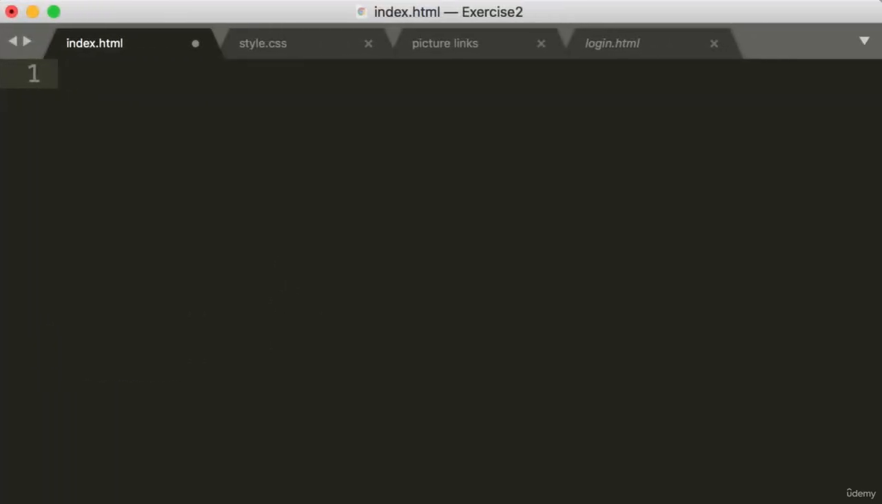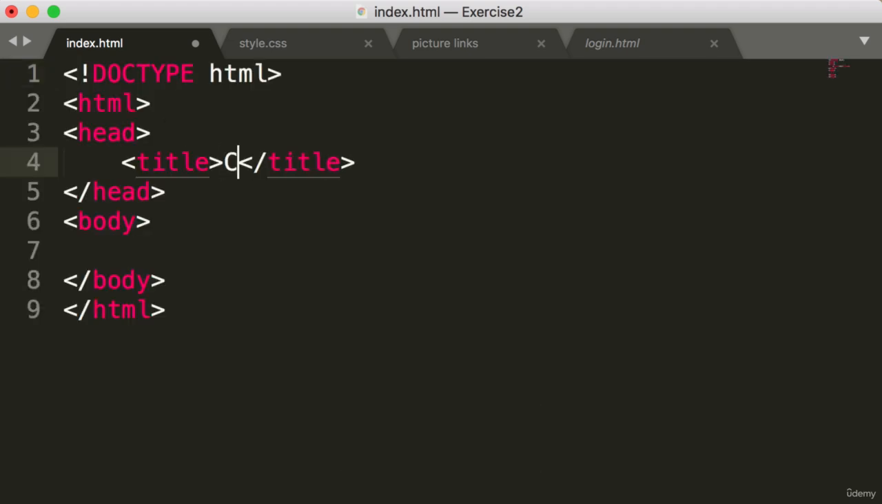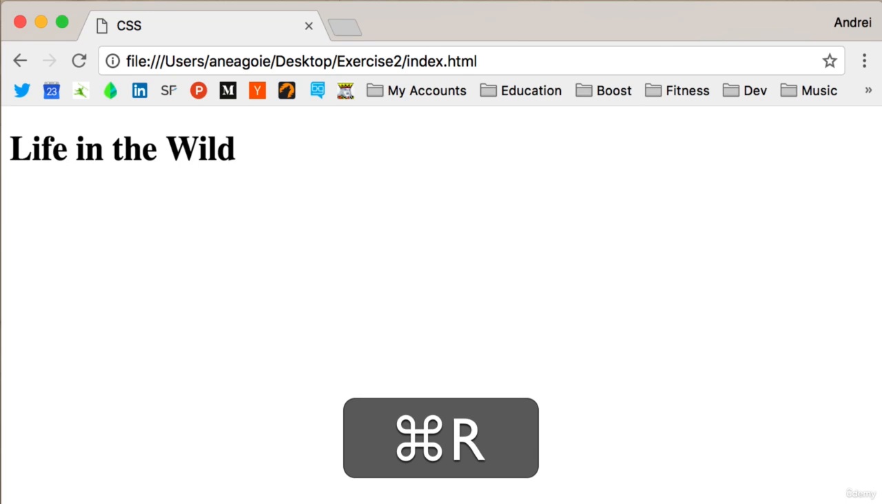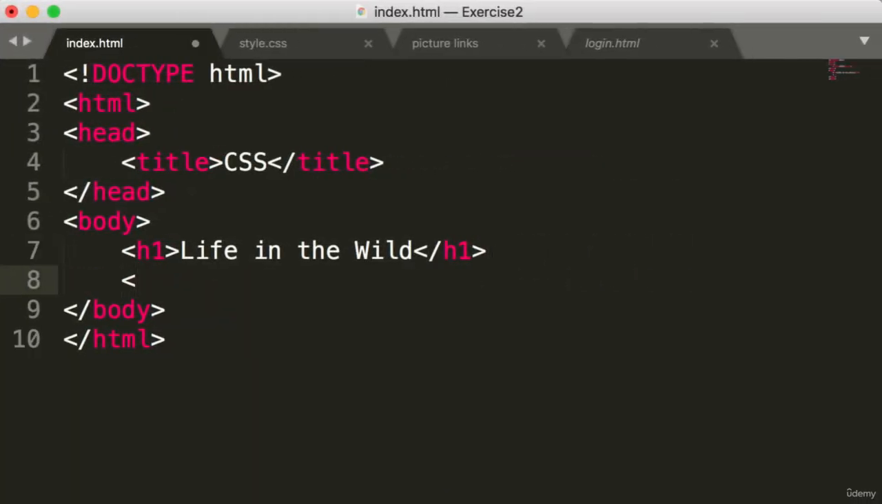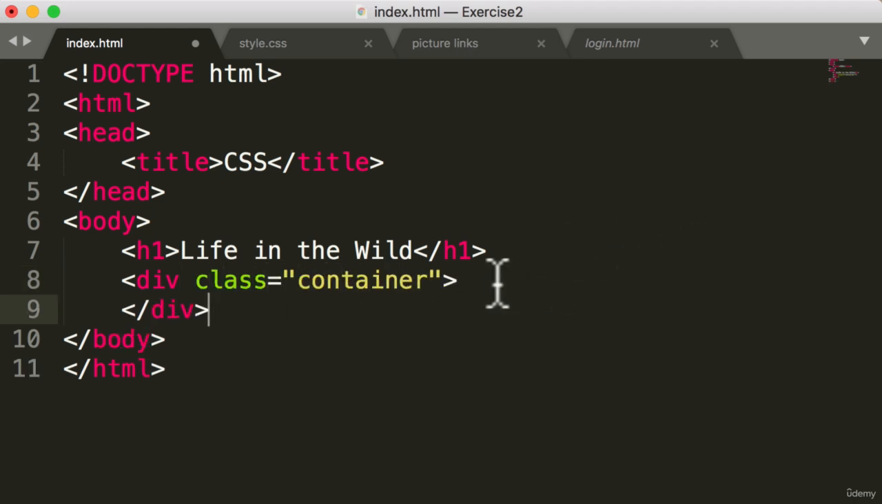Let's get started. So I have an index.html file here and a style.css file in the same directory on my desktop. So let's get started with our typical HTML file. We're going to title it CSS. And in the body, we're going to have a header of Life in the Wild. And refresh. Perfect. And in here, we're going to have a div with a class of container. We'll close that off. And in here, let's add some images.